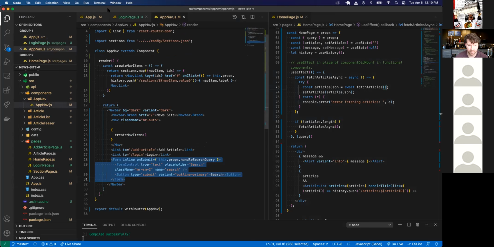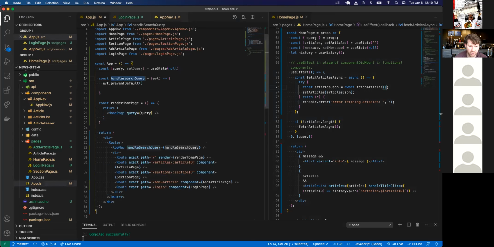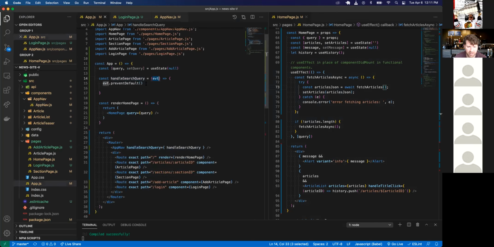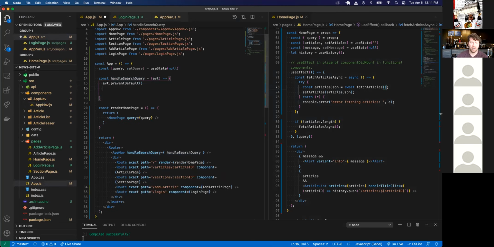from this input. So what we're going to need to do is pass this handleSearchQuery down as a property to the AppNav component right here. We're passing that down as a prop. And then when we type in something like some article name and click the search button, it calls this.props.handleSearchQuery, which, if you come back to app.js, comes up in here, takes in the event, and preventDefault prevents the form from refreshing the screen.